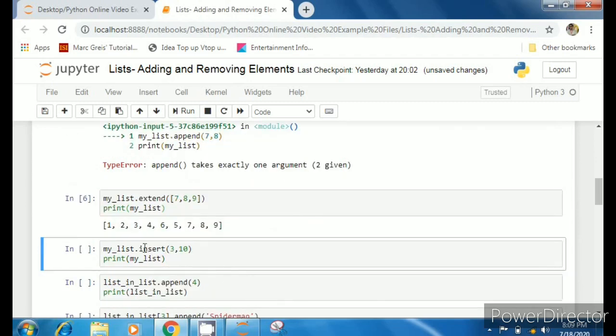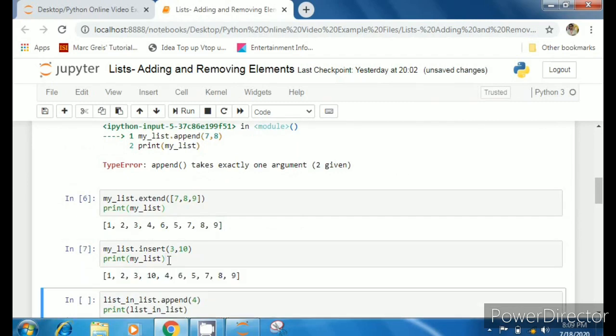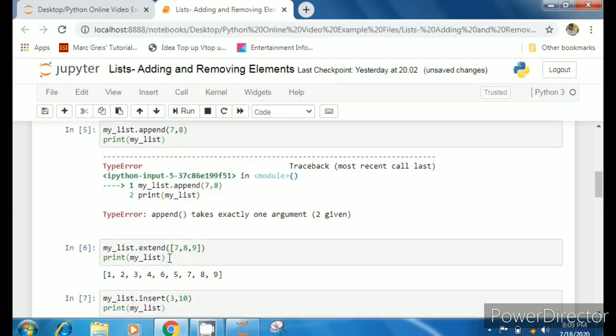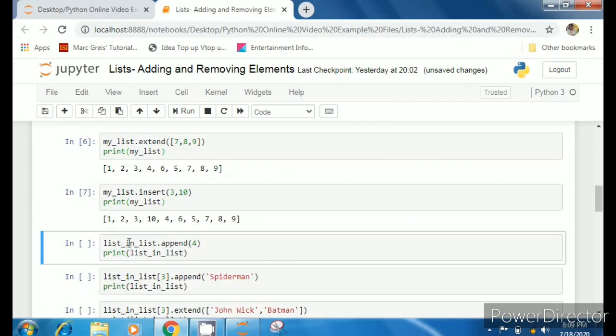Third is the insert function. The insert function is also used to add values at a specific position. Now here the first value which you will write will be the position, and the second value will be the value. So here what I am doing, I am inserting value 10 at the third index position, and you have to remember that Python starts with 0 index position. That's why here 0 1 2 3, then the fourth value will be 10.